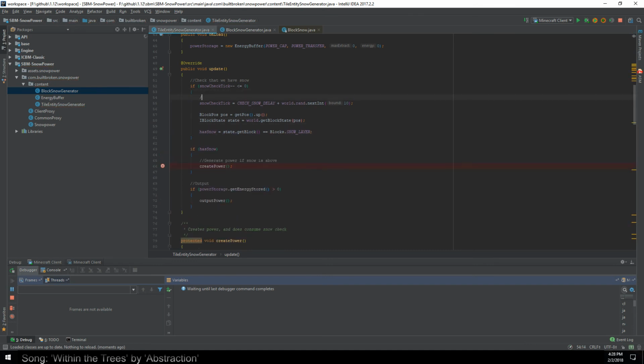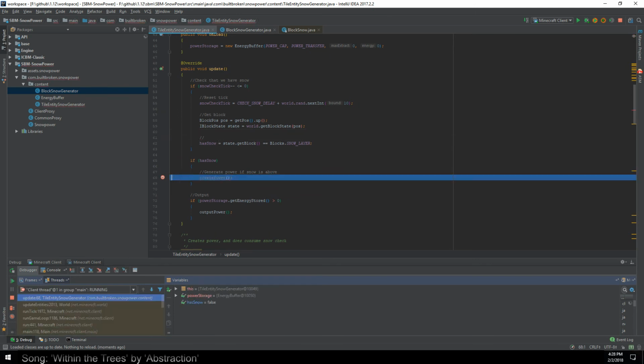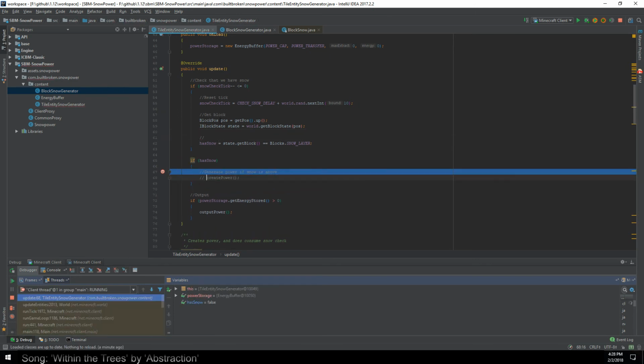So we do reset tick, get block, do check. And it just put that in the wrong spot. So we finally did actually get to that point where it actually did create power. And let me quickly finish this, do check. Reload really quickly, that way the formatter runs.